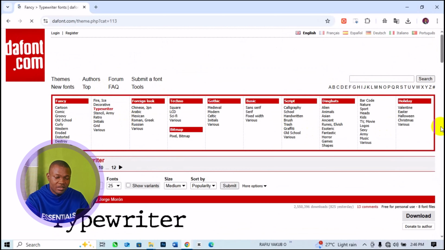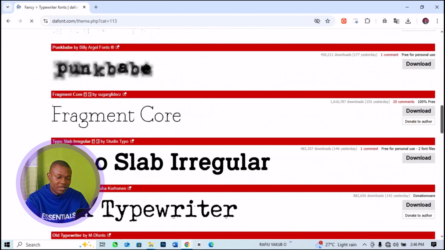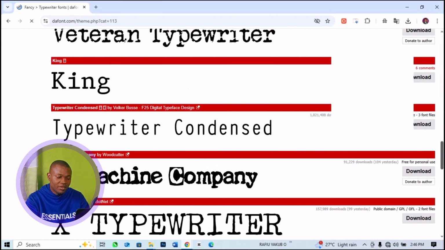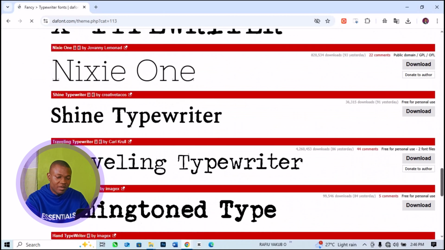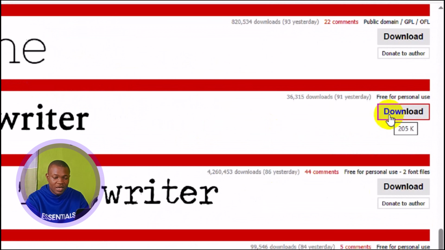So you are going to see similar results for typewriter. You can scroll down right here and check on some of the fonts in the typewriter sections right here. So if you're satisfied with any one of them right here, let's say for instance I'm going to get this one. What we want to do is to simply click on download right here.